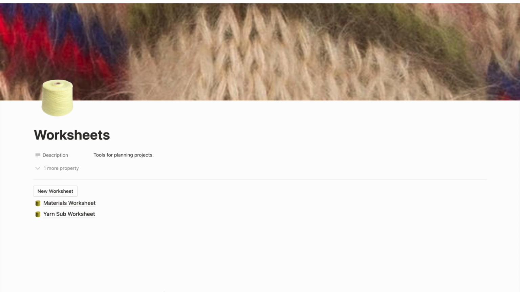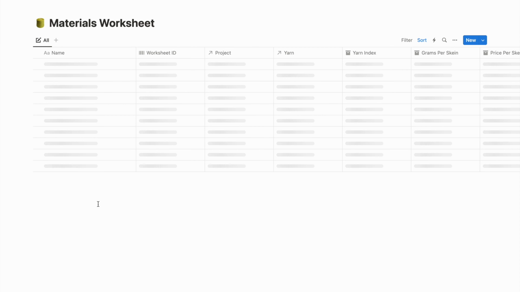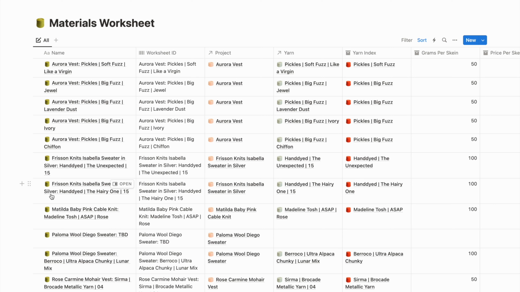So we'll go over the materials worksheet first. And this is useful when setting up a new project. It helps you keep track of the materials you need. And it's related to a lot of different things, as you can see here. I'll briefly go over this.